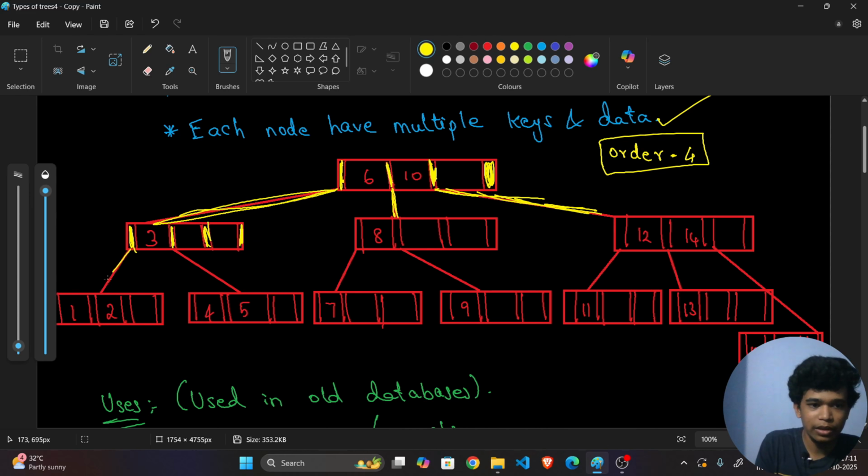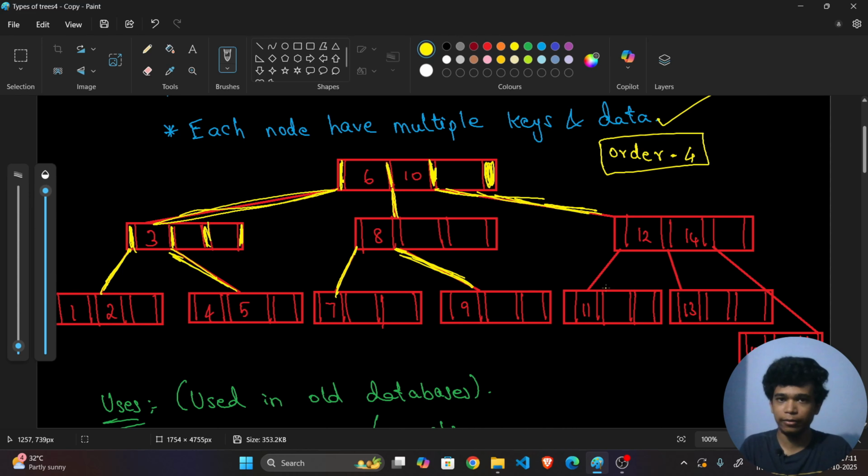So here we will be having the elements which are less than 3. Here you will be having elements that are greater than 3. Here you will be having elements that are less than 8. Here elements that are greater than 8. Here elements that are less than 12. Here elements that are in between 12 and 14. Here elements greater than 14.